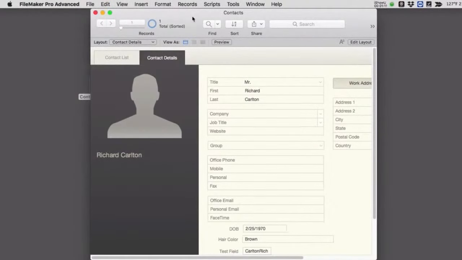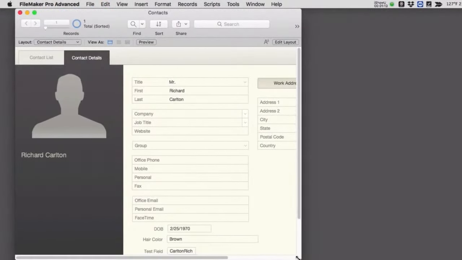In this video, I want to dive into creating our first script. We're going to focus on basic data control or data movement using copy and paste or the Set Field command. So let me go ahead and open up the Contact Star solution that we've been playing with here on the desktop.